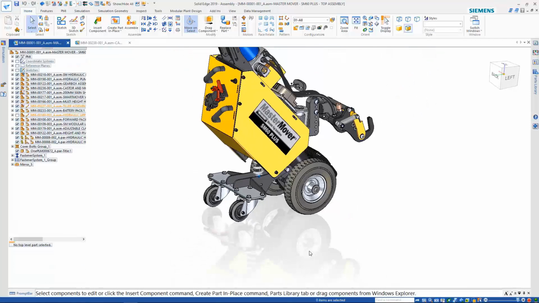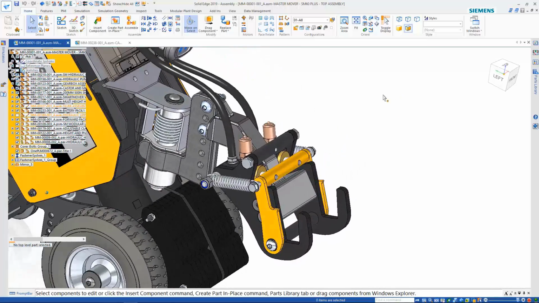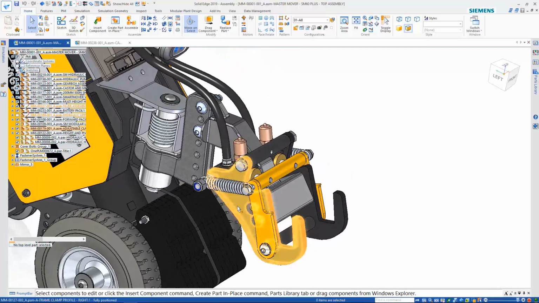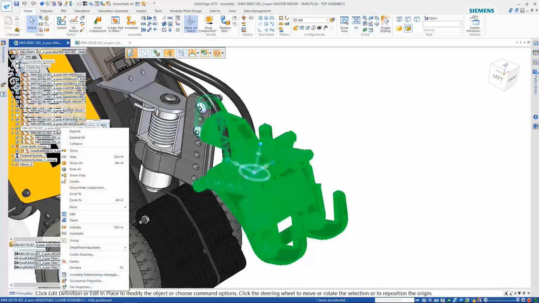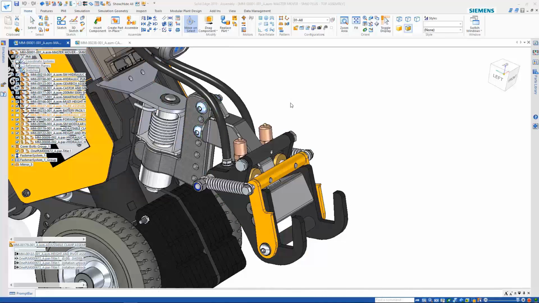So next thing we want to do, we're going to do a bit of an interference check. So we're going to work on this component on there. So I'm just going to hover over that, see what highlights up on there. It's that one, and open that one up.